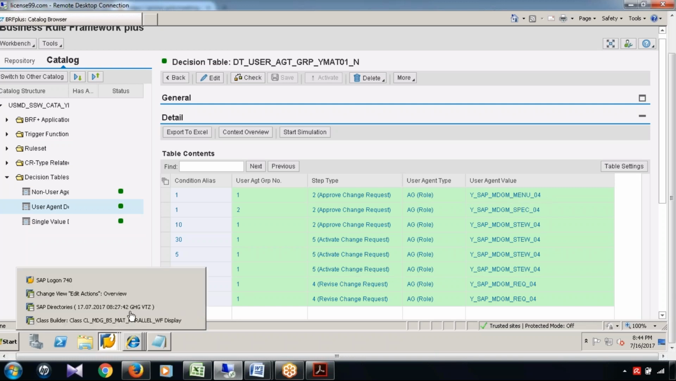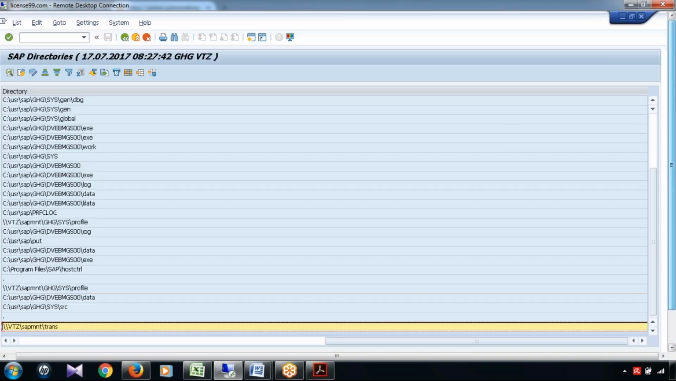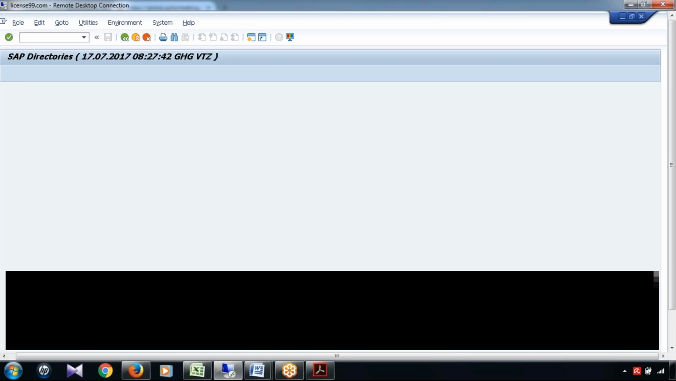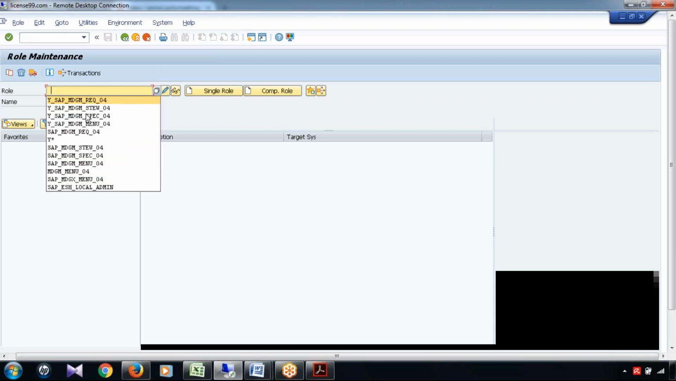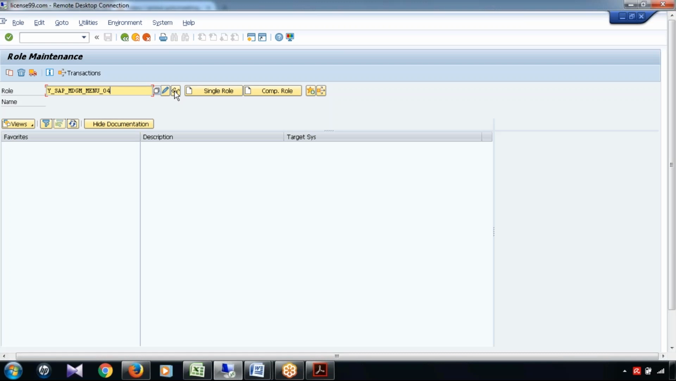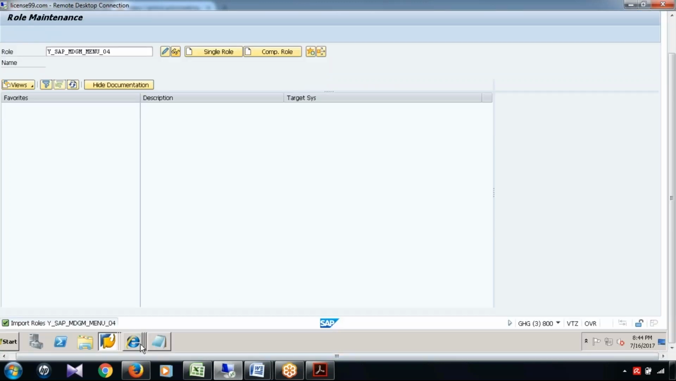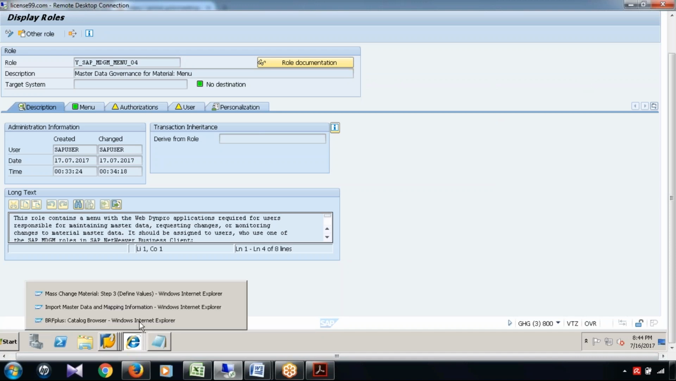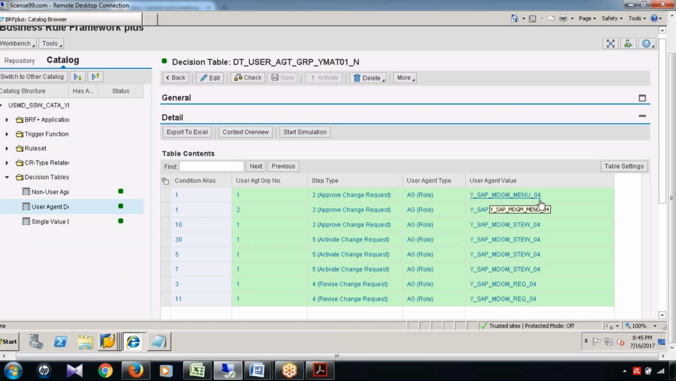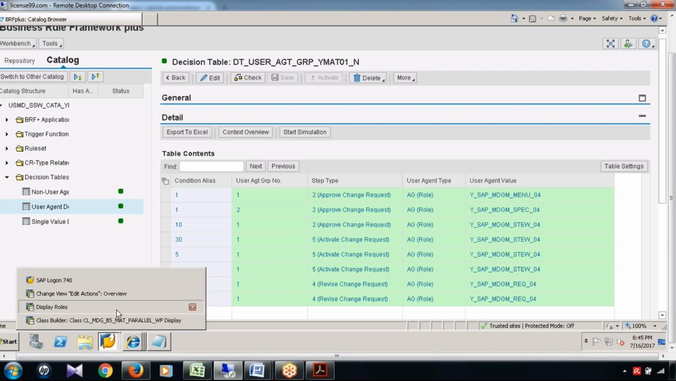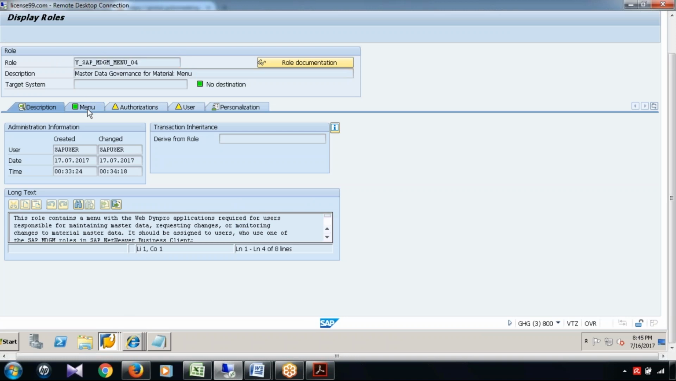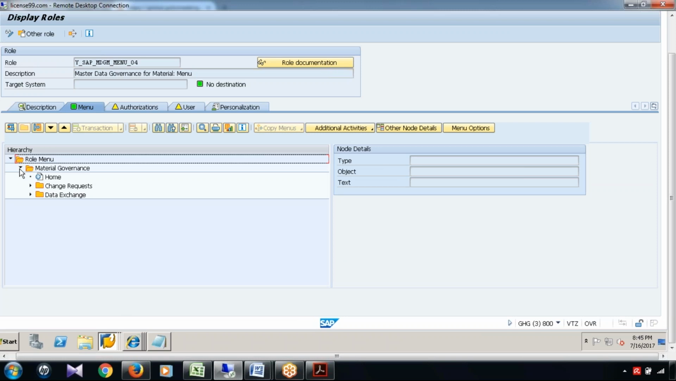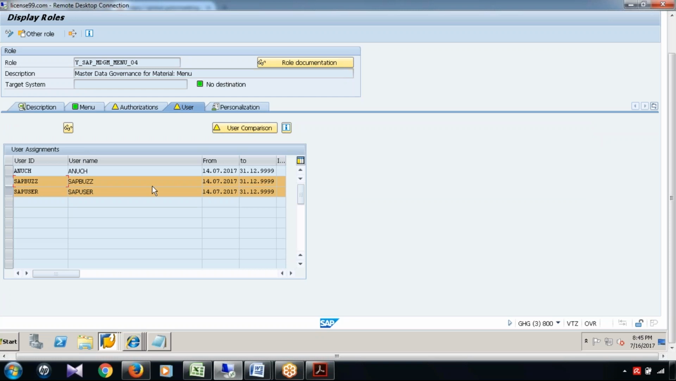So if I go to this role, how to check the role? By using the PFCG transaction. Here, this is the one, Y_SAP_MDGM_MENU_04. This is the role, and this is the menu. And this is the user detail. So these are all the users which are part of it.